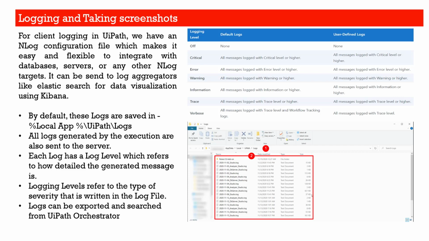For client logging in UiPath, there is an NLog configuration file which makes it easy and flexible to integrate with database servers or any other supported NLog target. The supported NLog targets are like Elasticsearch, Splunk, or any log aggregator which supports the NLog format. They can be used to extract the log information from UiPath and put it onto a different server. Once it is there, you can create data visualization on top of your log messages to identify the ROI of a bot.